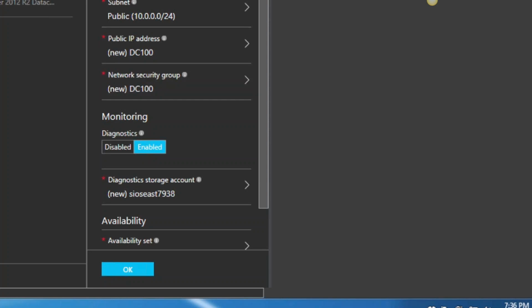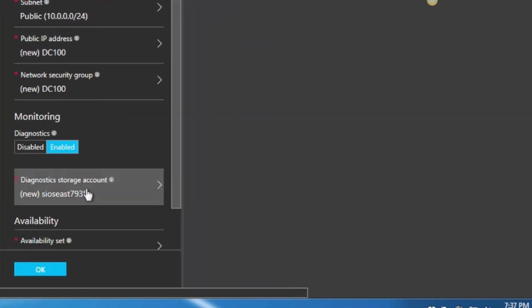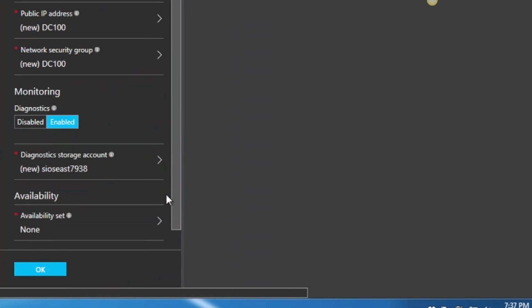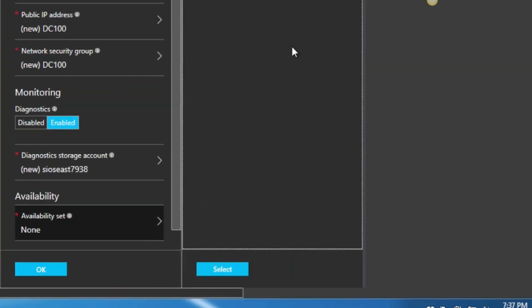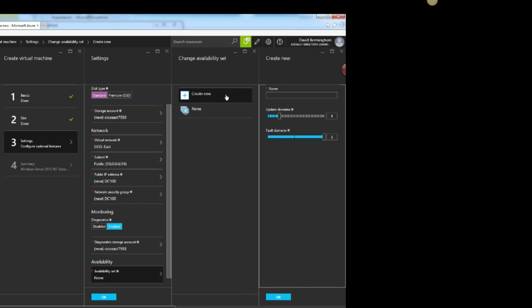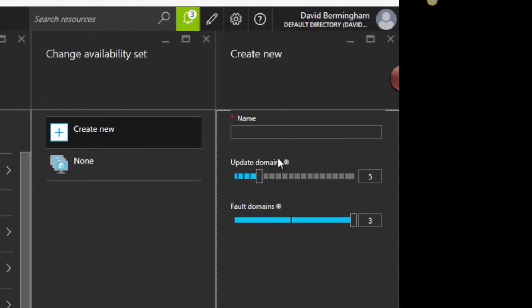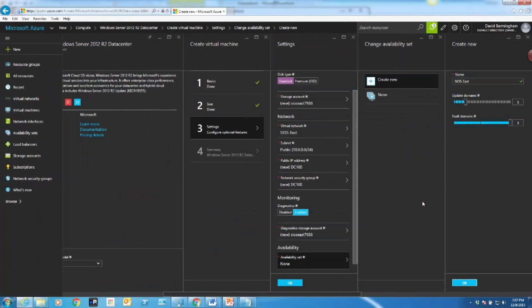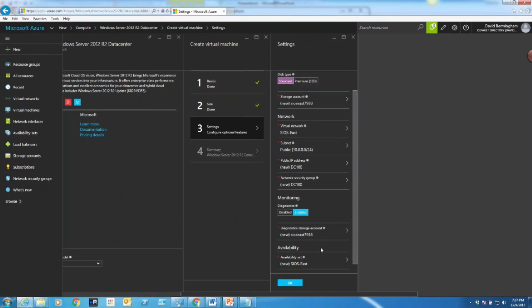And the important thing down here at the bottom is this availability set. So we're going to click on availability set and create a new availability set. For our deployments, we're going to put the domain controller and the 2 SQL Server machines in the same availability set. So I'm giving it a name. You can see here by default it gives us 5 update domains and 3 fault domains. You can increase the number of update domains, but for fault domains, the max is 3. So we'll leave the default settings and create that. And we'll go ahead and launch that deployment.